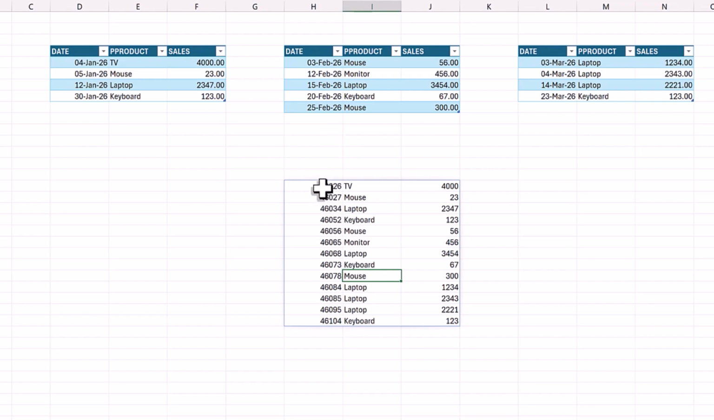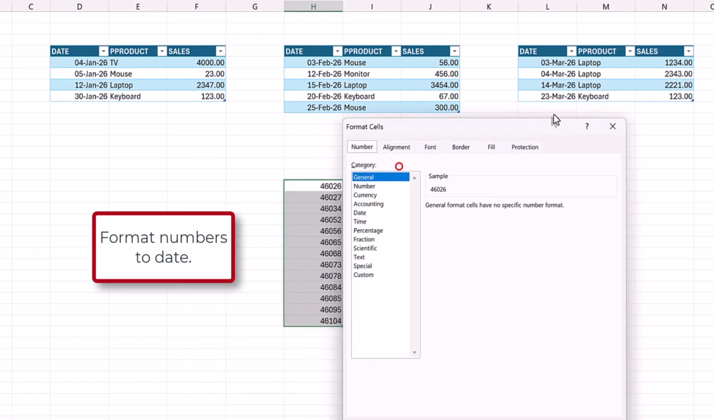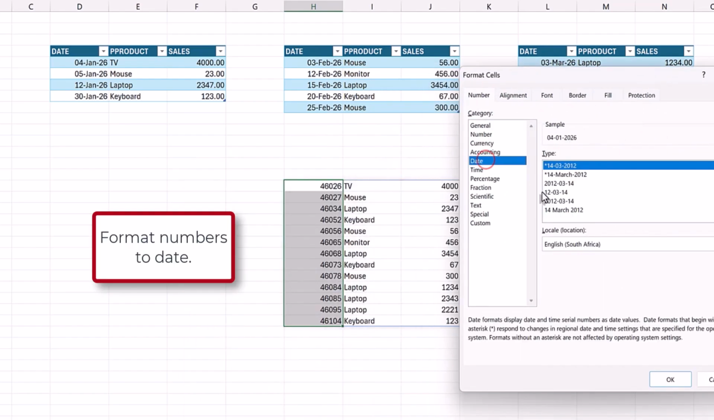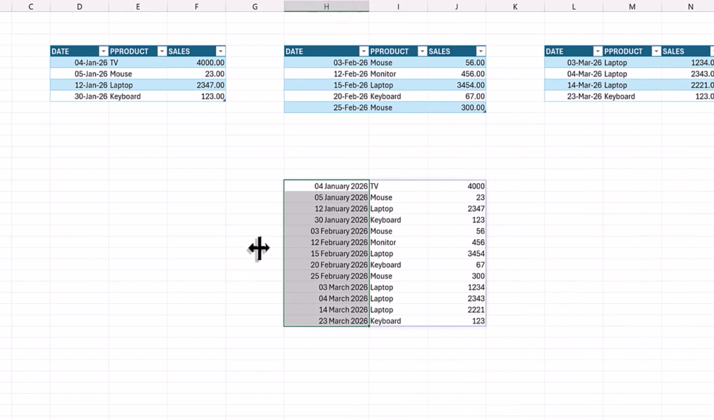Let's confirm that. So I'll select this range, I will right click, I will go Format Cells, and I will just change this to a date range. Now I've changed it to a date range, and you can see it added the 25th exactly in between the 20th and the 3rd.